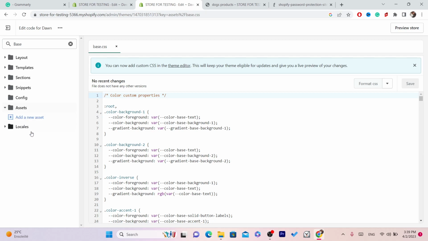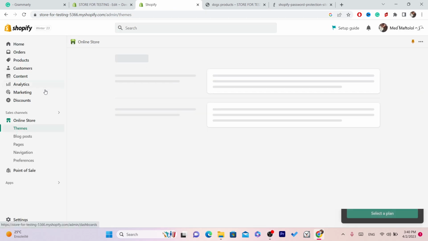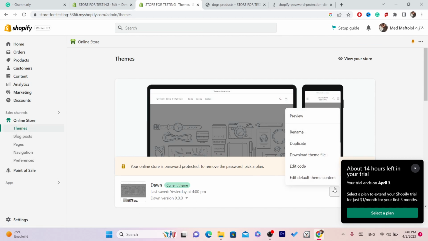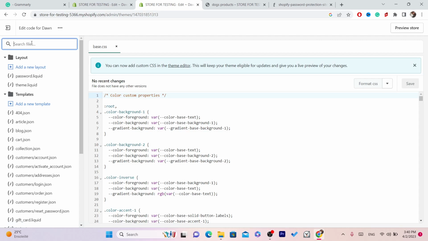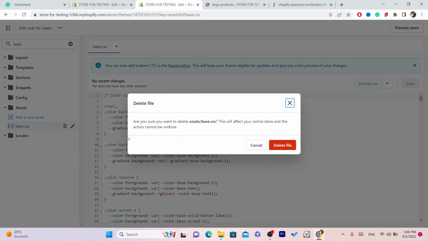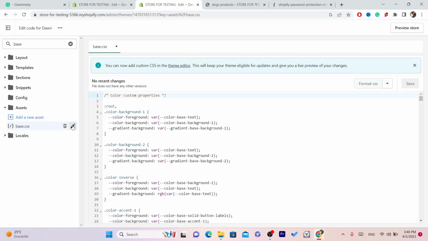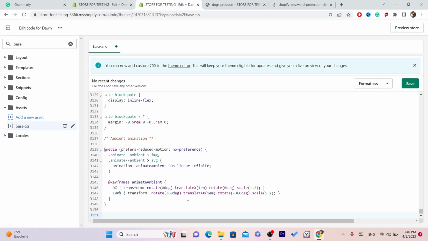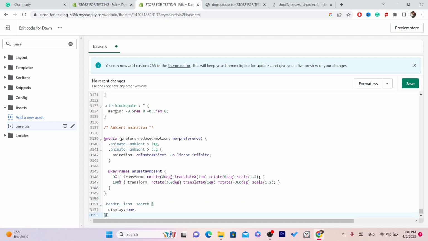And we took the assets. I'm going to do that again. Edit code. Base. Yeah, I'm going to click on the base, and scroll down, and here, as you can see, space. Make sure you do a space. That's why it didn't work.